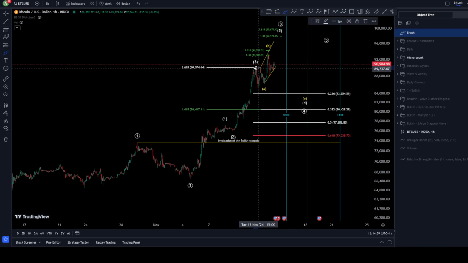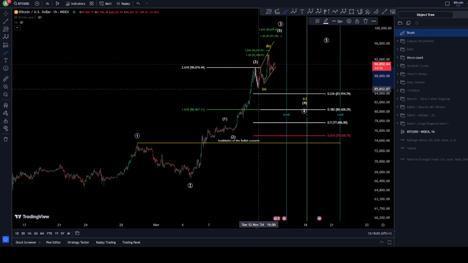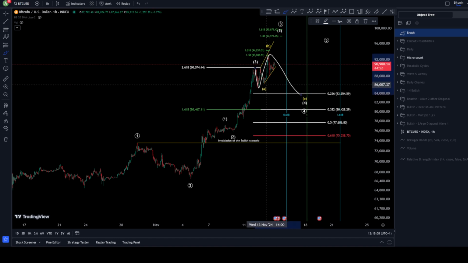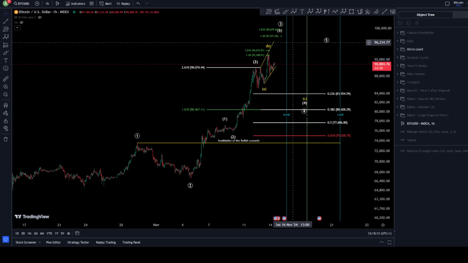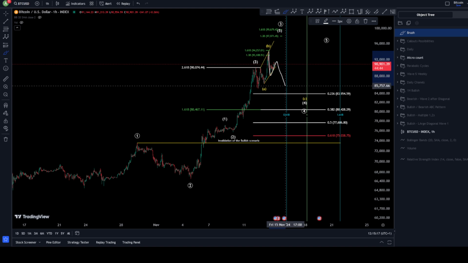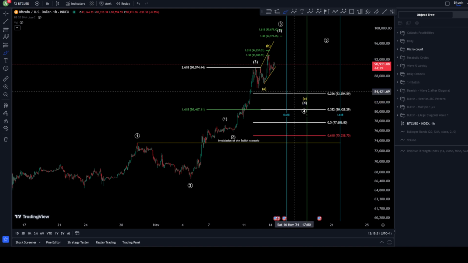However, taking the wave 3 has finished here, it is a little bit hard to take this wave rather than an expanding flat, right? So it gives us a little bit more clue that this might be, of course, an expanding flat. And we are looking possibly at a 1, 2, 3, 4, and a 5 for your wave C, which is an impulse towards the downside.